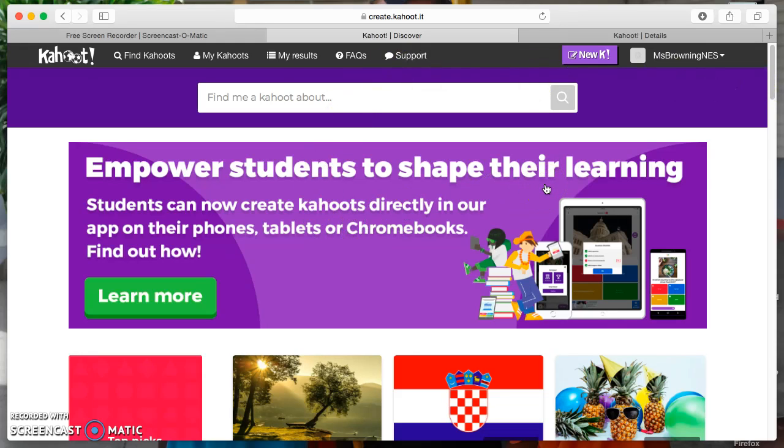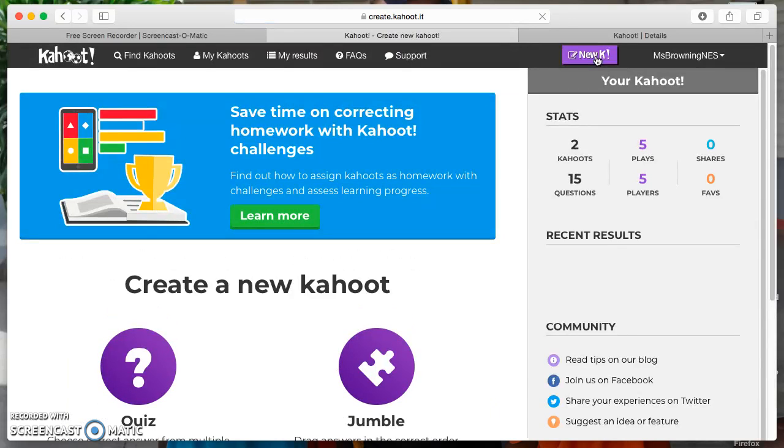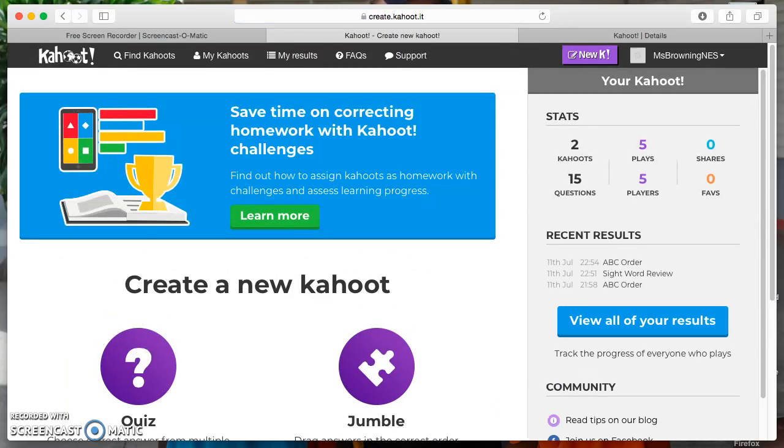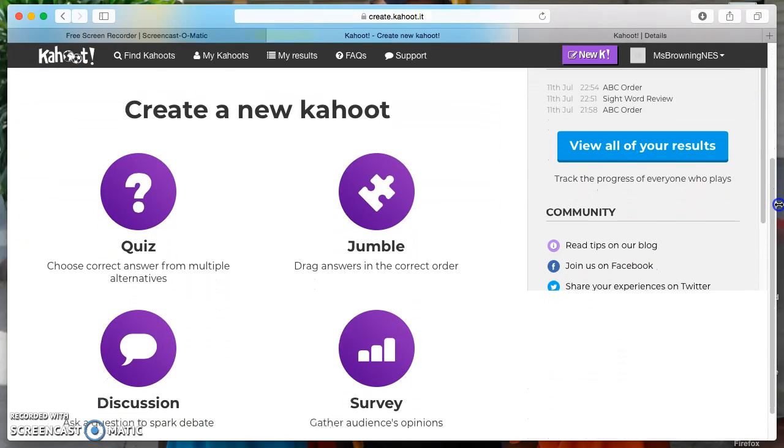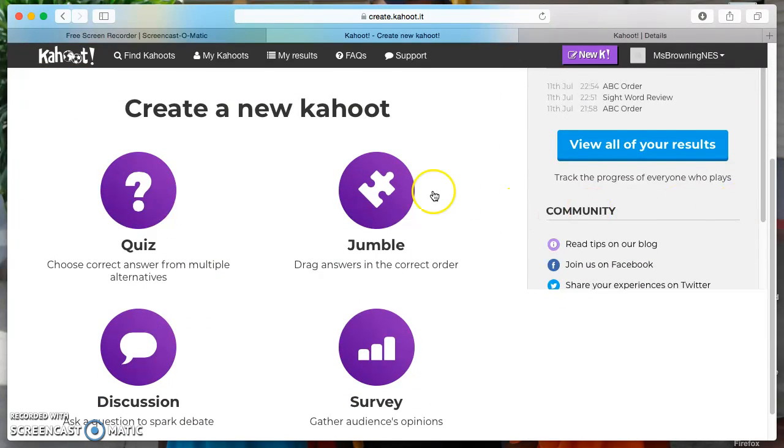One of the main purposes that you can use this for is creating a Kahoot for your classroom. If you look up at the top here, there's a button that says New K. This is the button you'll click to create a new Kahoot, and it will bring you to this dashboard. Now, if you notice, there are 4 different styles of Kahoots that you are able to make.